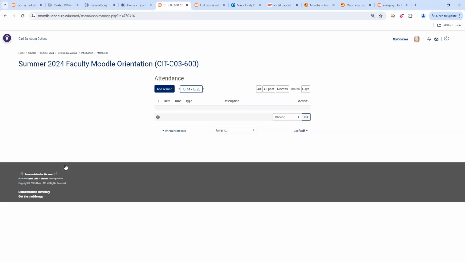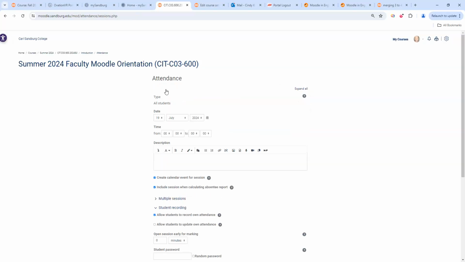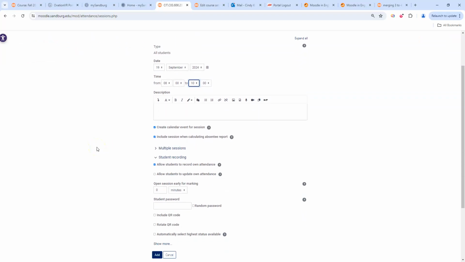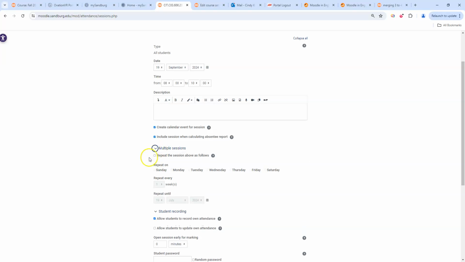Since I haven't set anything up yet, I need to add a session. When I say session, I'm basically setting it up for the entire semester, or usually that's how we're looking at this. So I'm going to say that this starts in September, and if you want to put a time in, you can. I'll just say it goes from 8 to 10, and then I'll come down here and put that it's multiple sessions, which means there are several class periods during the semester.